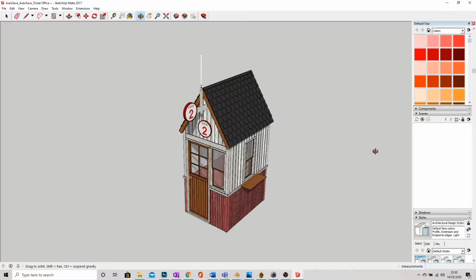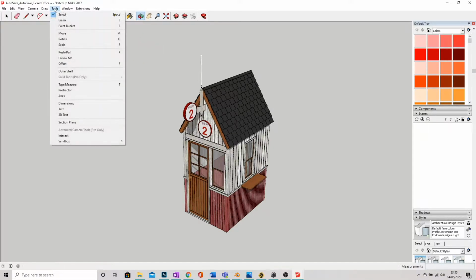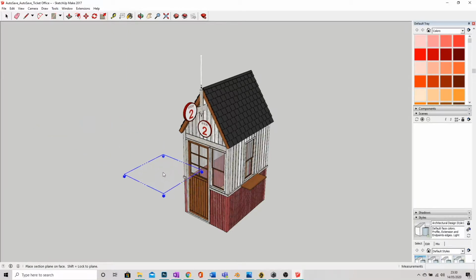So, first thing we're going to do is I'm going to take you through the two elements you will need in SketchUp to create this animation. The first thing is to be familiar with the section plane tool, which if you go to Tools at the very top, scroll down to Section Plane, you will see is this blue box. And in fact, if we move over our model, you can see that that box changes color and changes orientation. So you can get it to snap to pretty much anything.